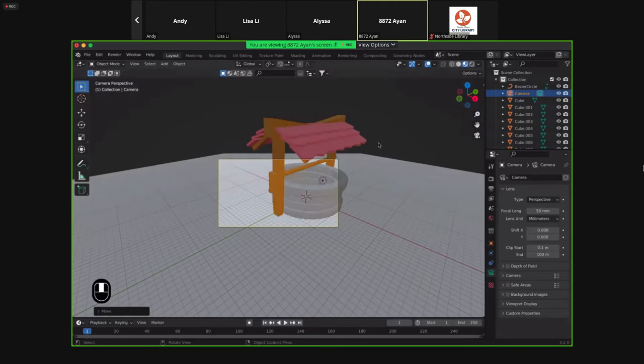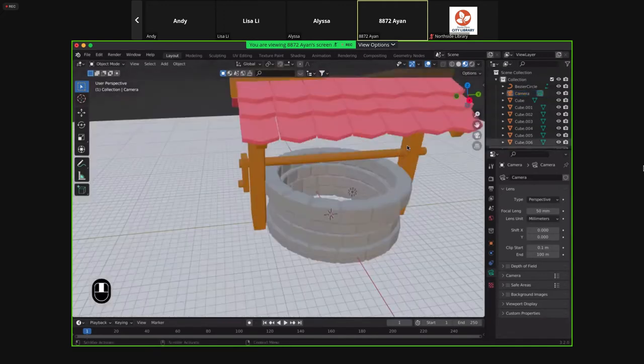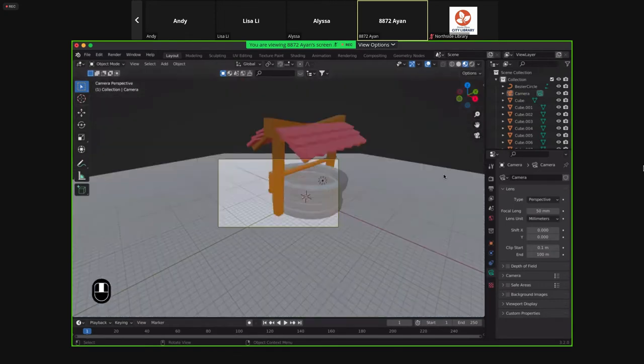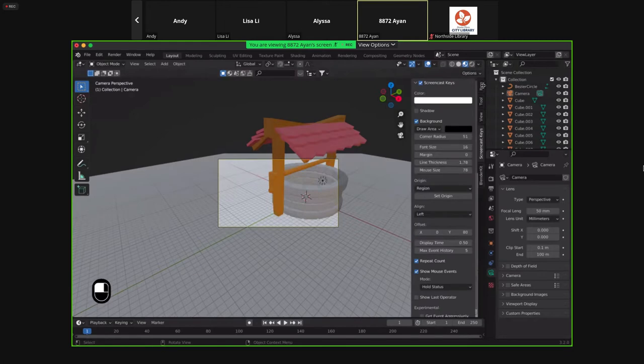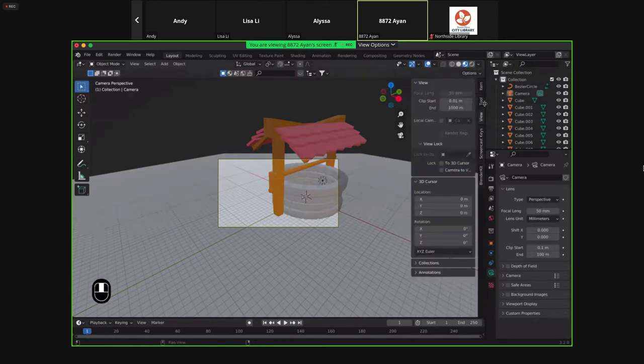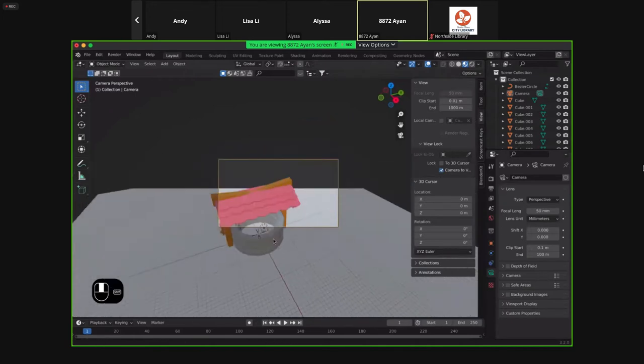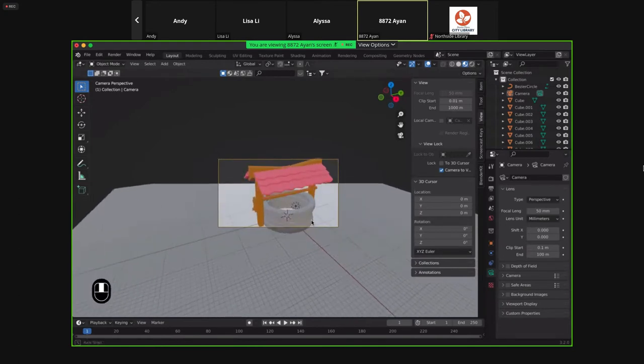Another trick you could do, if you want to see where your camera sees, you can click this camera thing over here on the right hand side. They'll pop that up, and then if you click this arrow and go to view over there, you can get camera to view. Then you could just change what your camera is seeing.